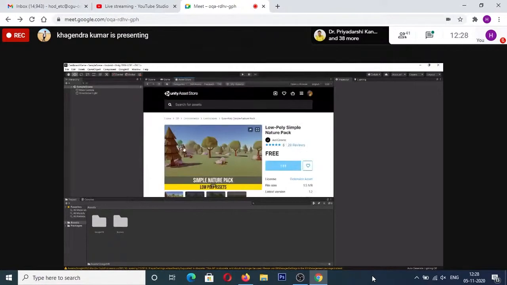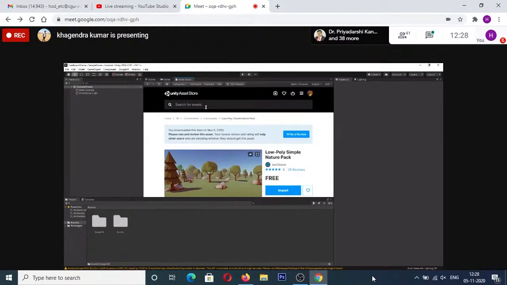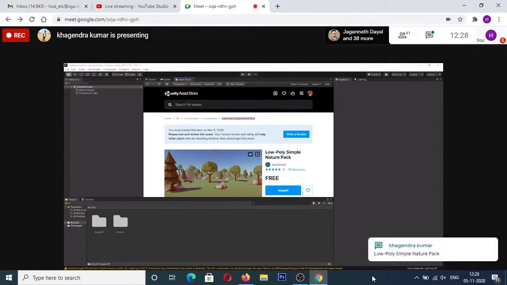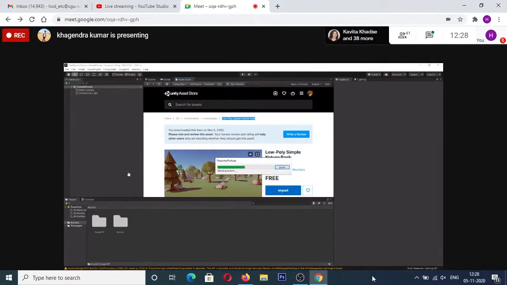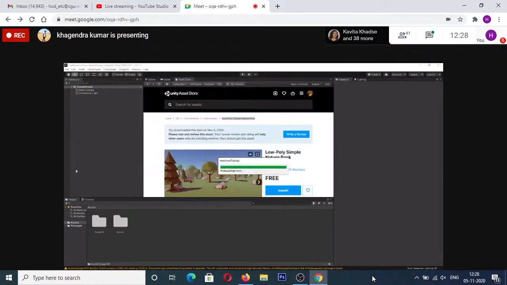I have already downloaded this low poly simple nature pack. If you search for low poly simple nature pack, I'm just going to give you the name on the chat so that you can search for it and download it. It's just 1 megabyte, and you can download it and click on import. Again, the import process will be similar. You go ahead and import it.